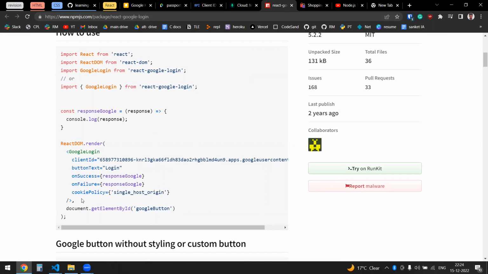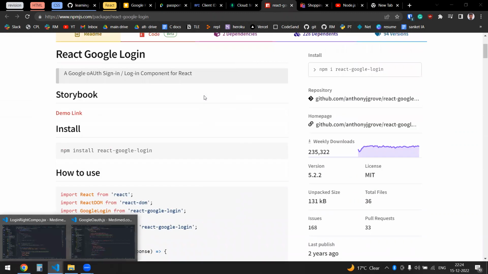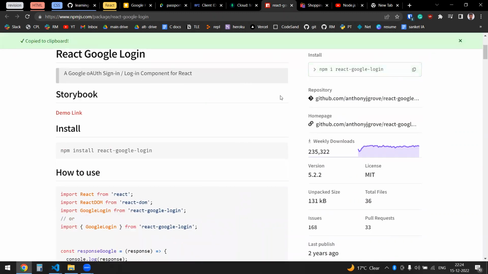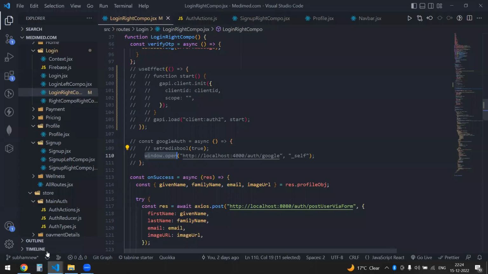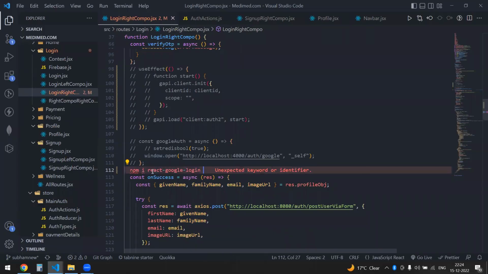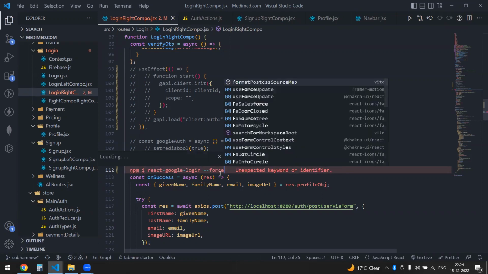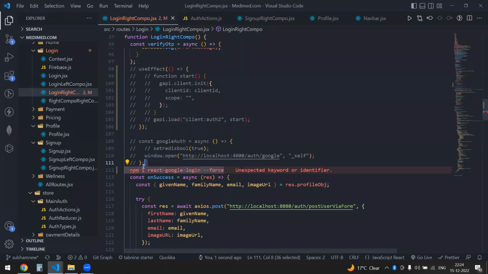You might face an issue while installing this package, because for some reason it may be outdated, but you have to run a command like this, and after this command you just have to write --force. Without force it won't get installed, and you will face some issue. But you have to apply force for this.